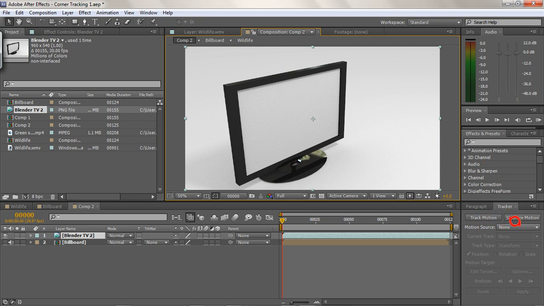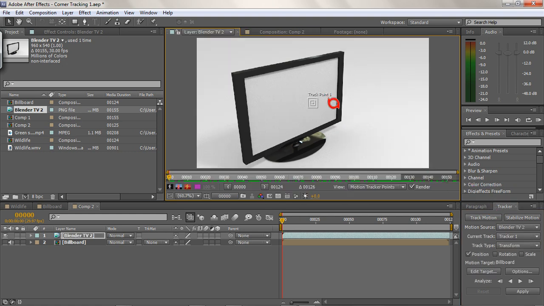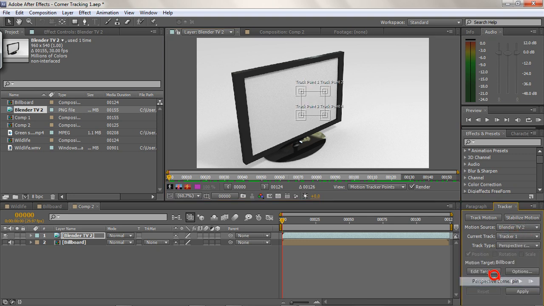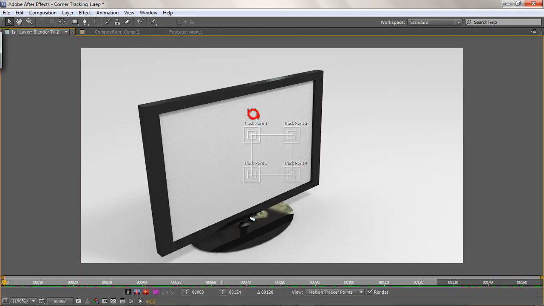Motion source. And we can track motion on this thing because it's already selected. Right, so we have our track point one, and just like before, we're gonna use the perspective corner pin and simply just drag our points. You can always press the tilde, just drag your points to the edge.